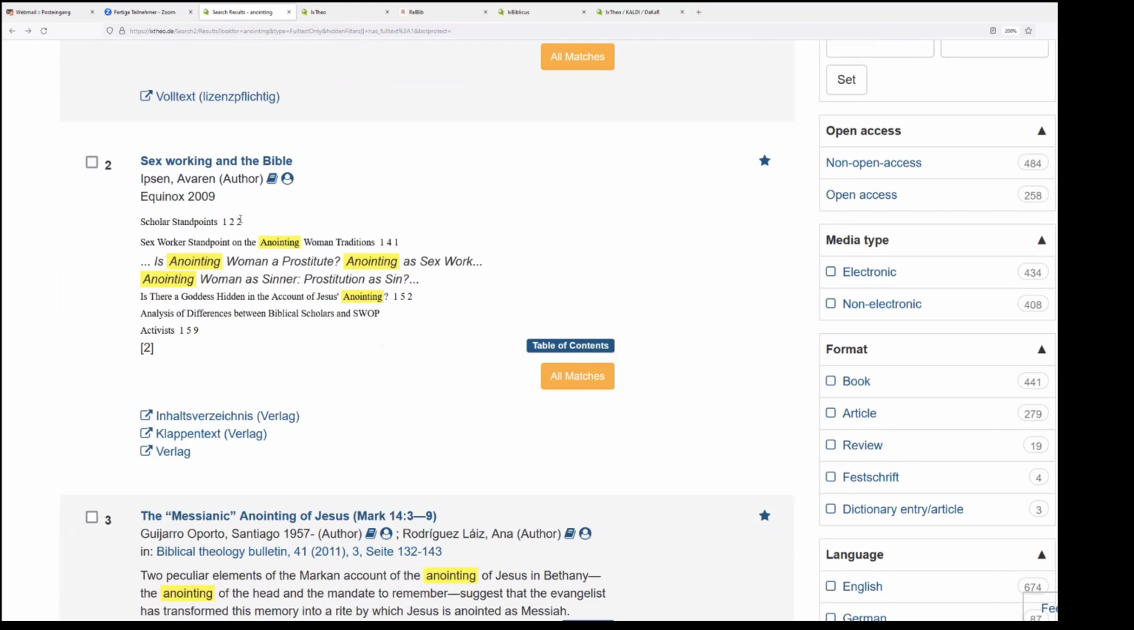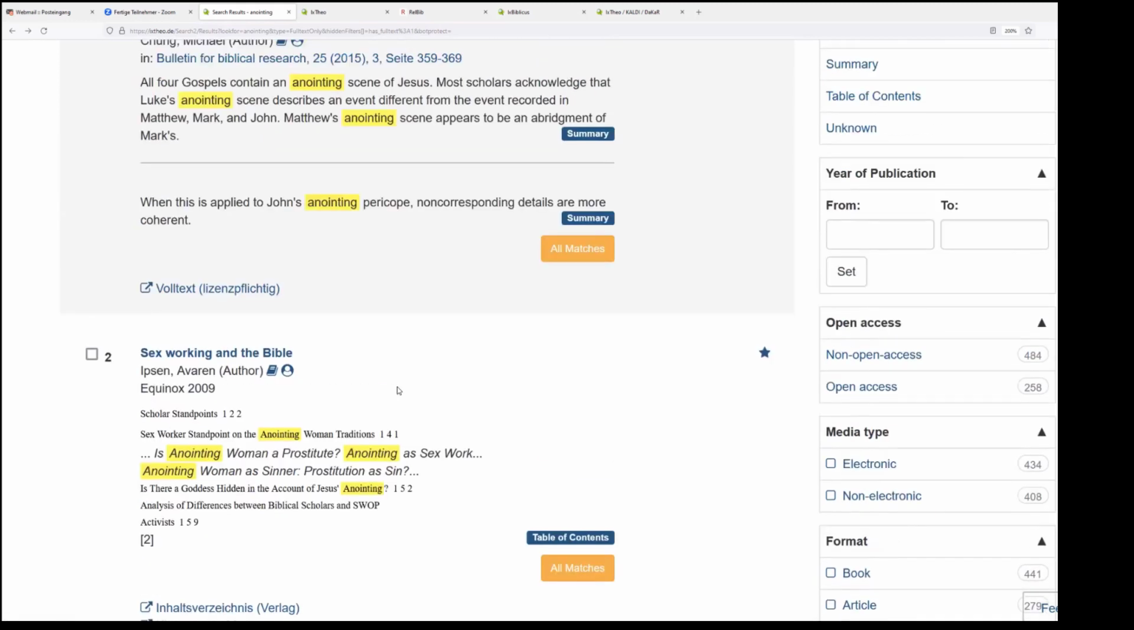So here it's a pretty good example because you have a book called Sex, Working, and the Bible. You'd never think that anointing would come up in a book like this. And yet, thanks to the full text search, you realize, oh, there's something on anointing here. So you can go have a look and see if it's interesting for your research.